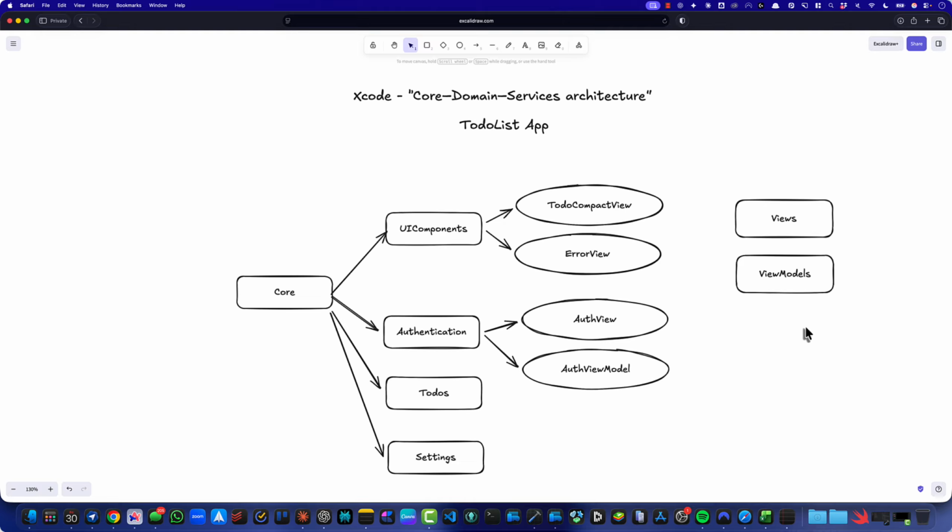If your app is very small, you don't need subfolders. If it's a very simple app, you can have two or three, and it doesn't look as bad. But once the app grows, it's better to organize it into folders how I have it here. This is what I usually call CDS: core, domain, services, architecture. It's just for organizing how we show all our files and folders in Xcode, so I'm going to be following that.